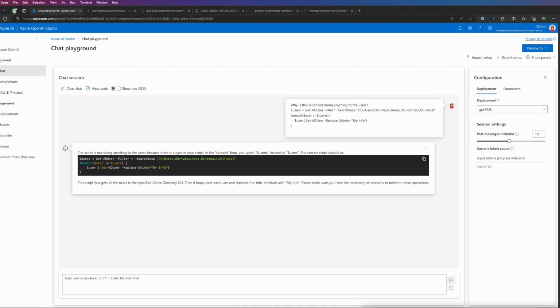Let's take another example of a script that gets all Azure AD users and sets some property to a mailbox. Why is this not working? It uses the $user attribute to then set the mailbox.